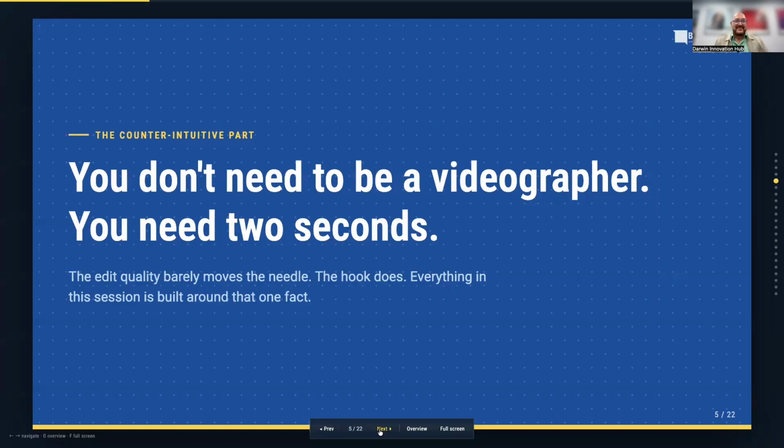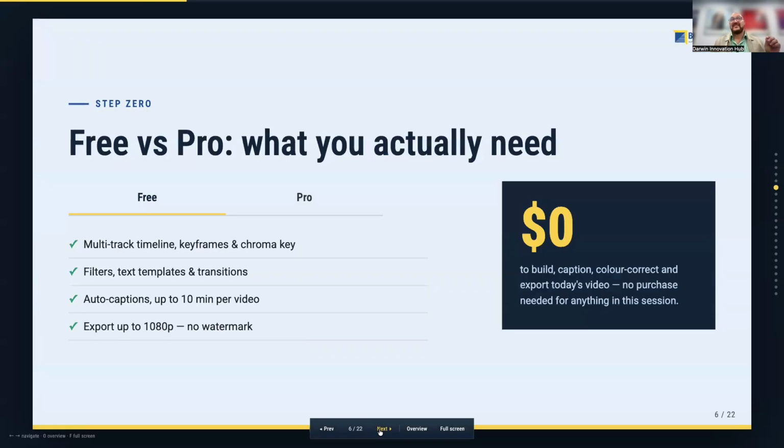You just need a couple of seconds, because the editing quality, your visual quality, isn't what moves the needle, especially in business results. It's the audio that is very important. People will forgive terrible visuals as long as the audio is clear. What they won't forgive is not being hooked straight in that first 1 to 3 seconds. Everything in the session that we're going to look at is built around that one fact.